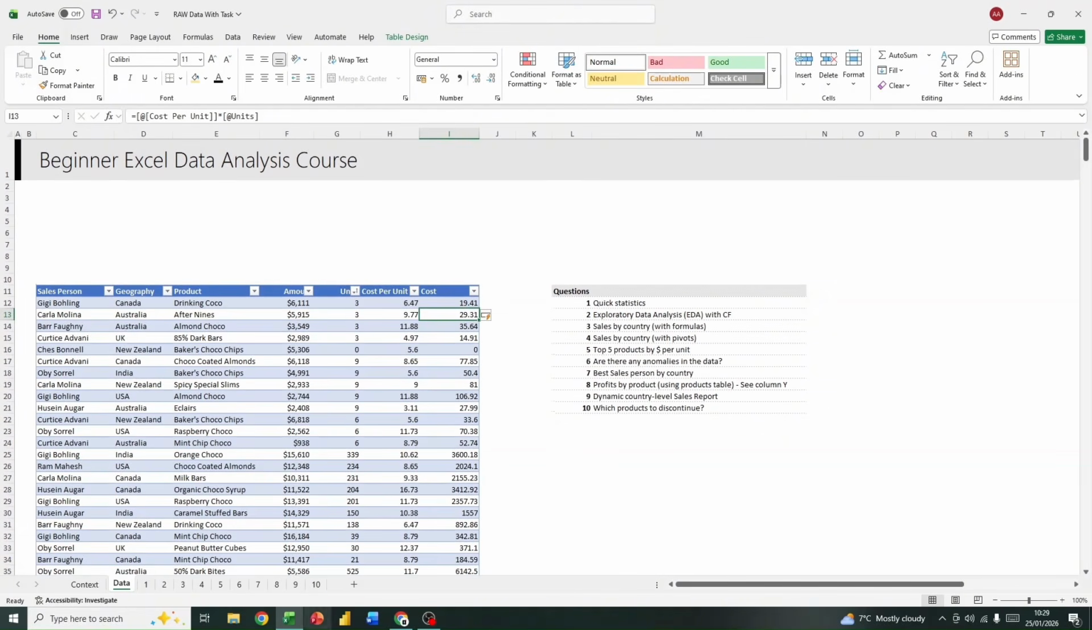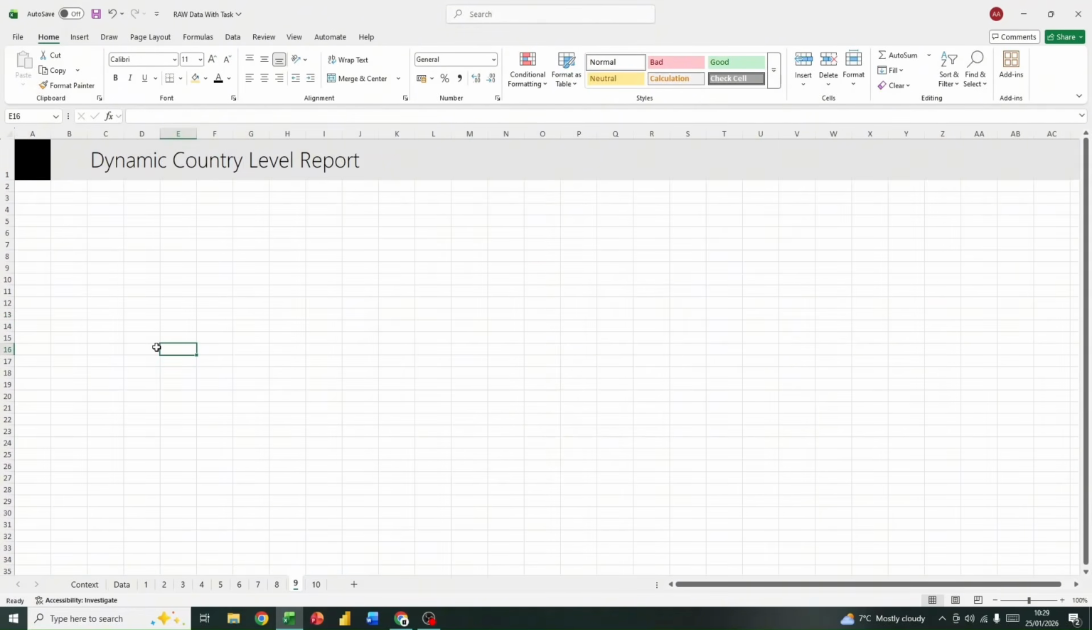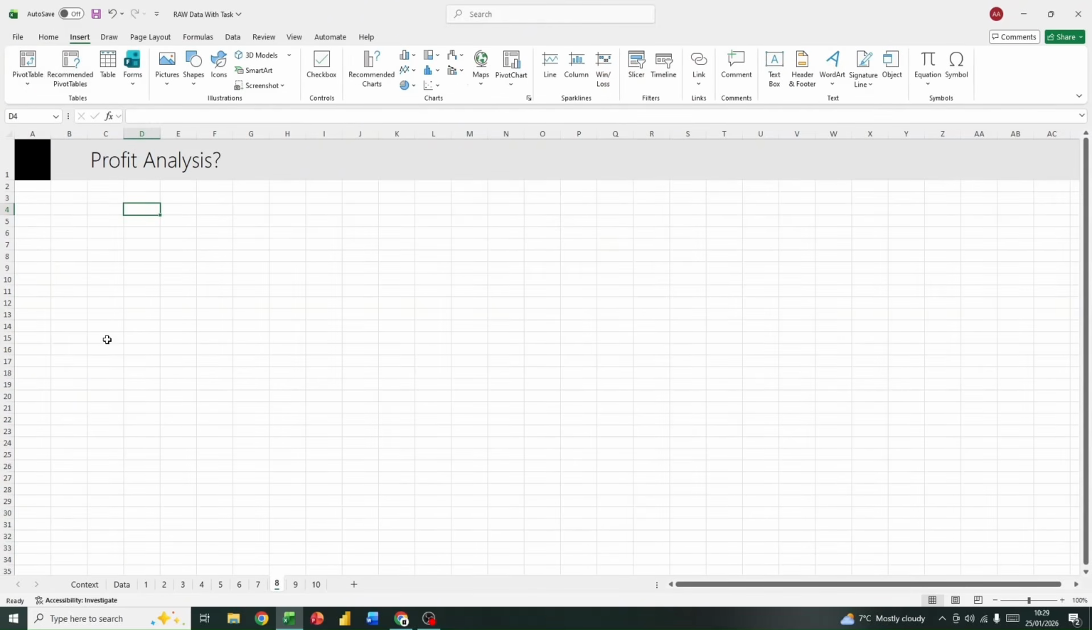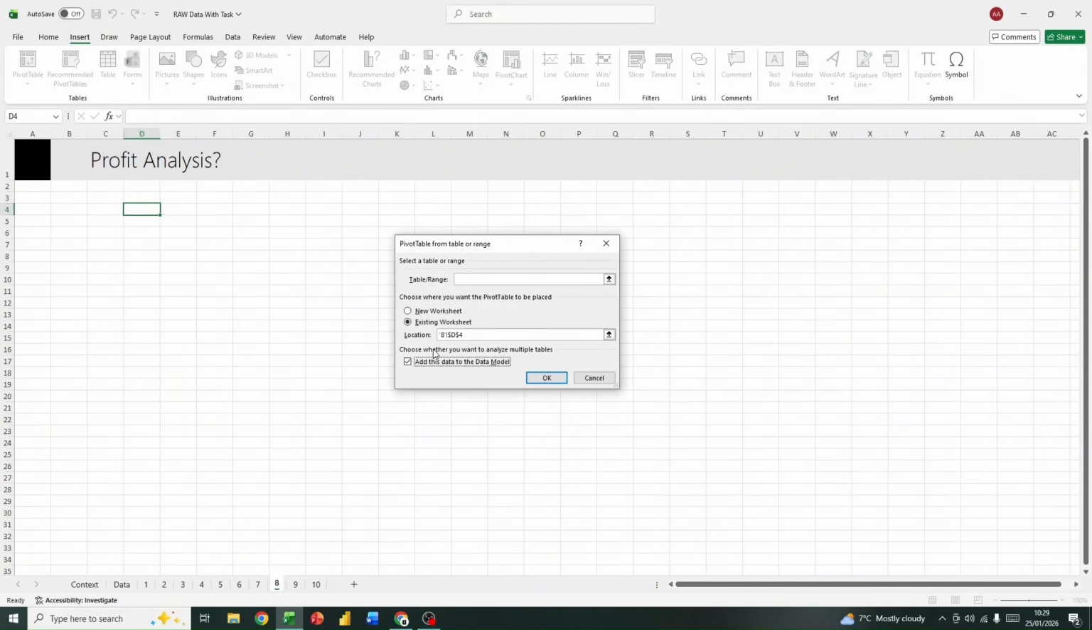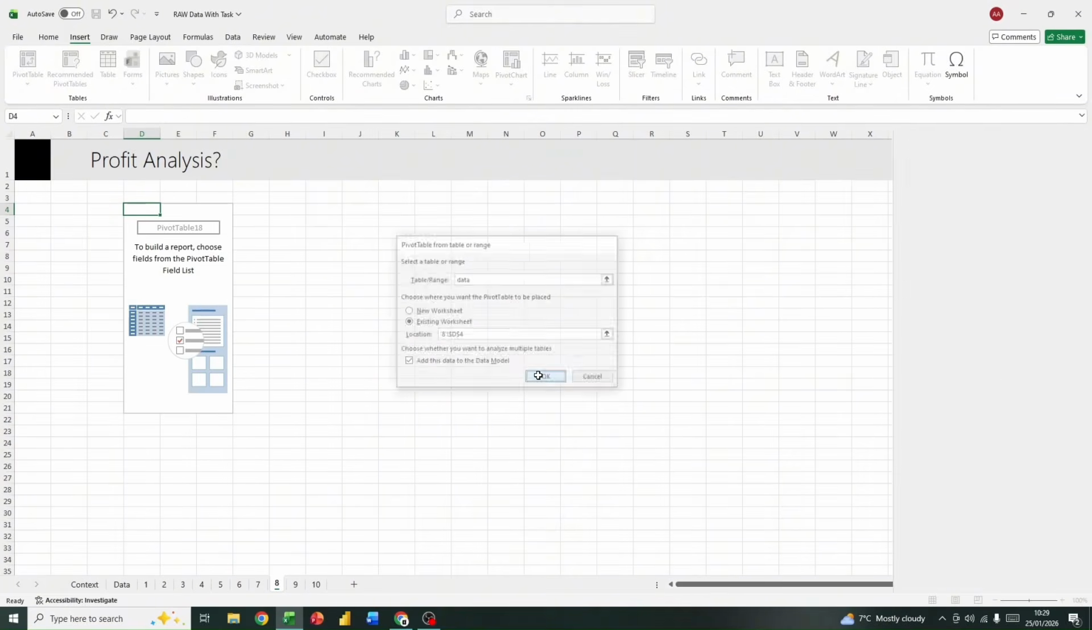Okay, so now I just want to dive into my profit analysis in here. And the way I'm going to do that is insert a pivot table using that data transformation that we just did, and go ahead and add in all of these details. So I'm going to reference my data table, and then I want you guys to tick add to data model and then click OK.